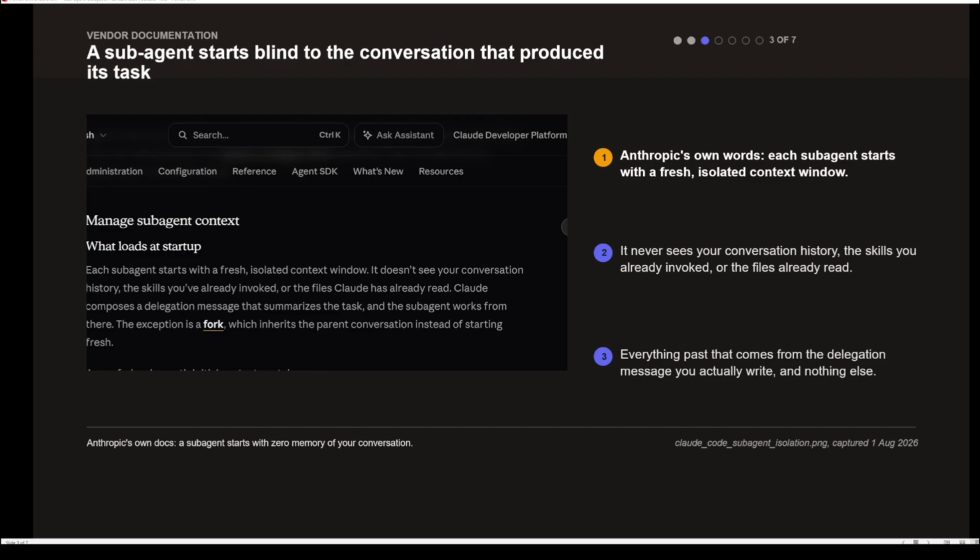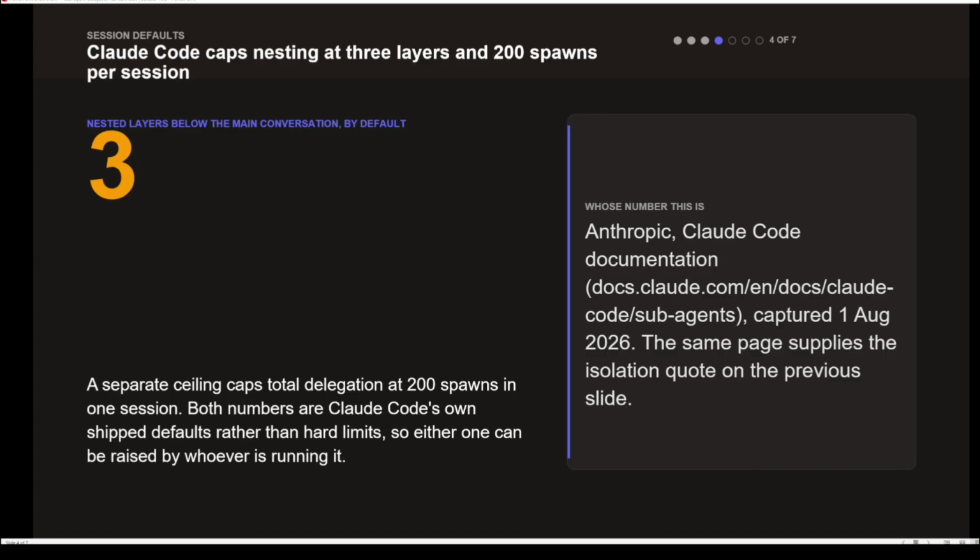A sub-agent starts with a context window that's fresh and isolated. Anthropic says so directly in the Claude Code docs. It doesn't see your conversation history, the skills you've already invoked, or the files you've already read. Everything past that comes from what you actually type into the delegation message, so a dropped constraint has no shared memory to recover from. By default, Claude Code guards that isolation structurally. Nested delegation stops at 3 layers below the main conversation, and at 200 total spawns per session before it refuses to go further. Those are vendor defaults, confirmed directly in the docs, and yours to change if you need to.